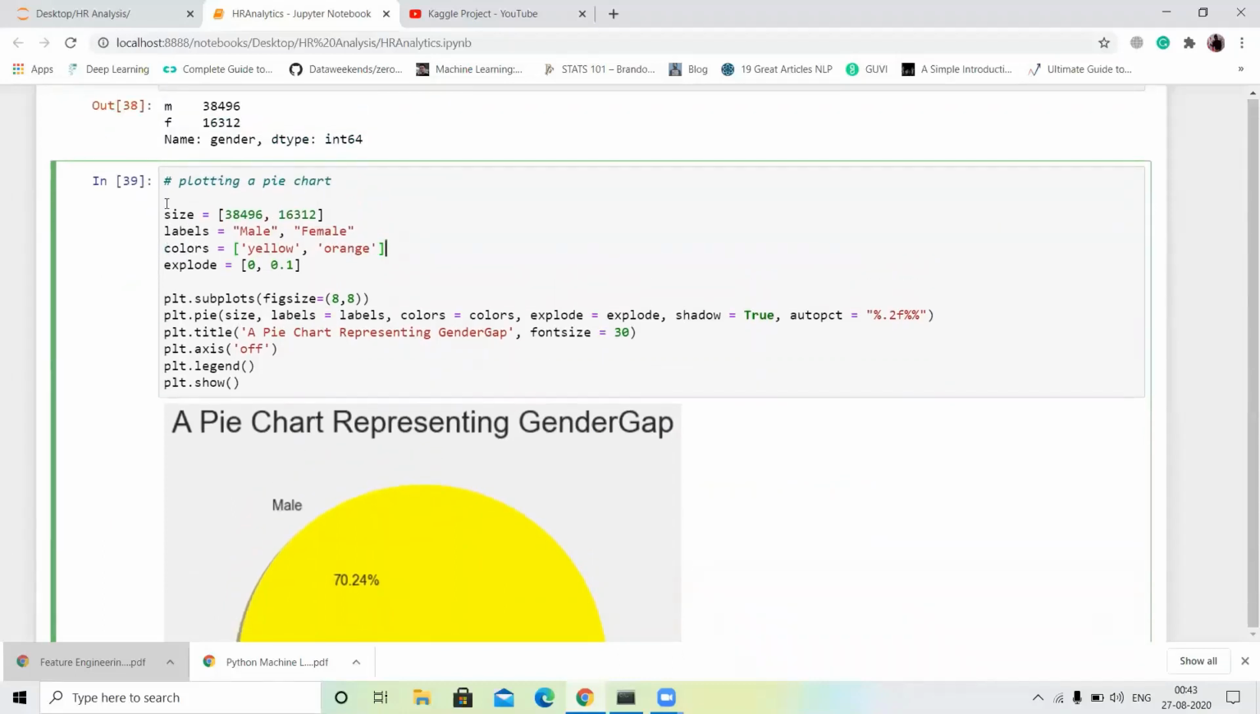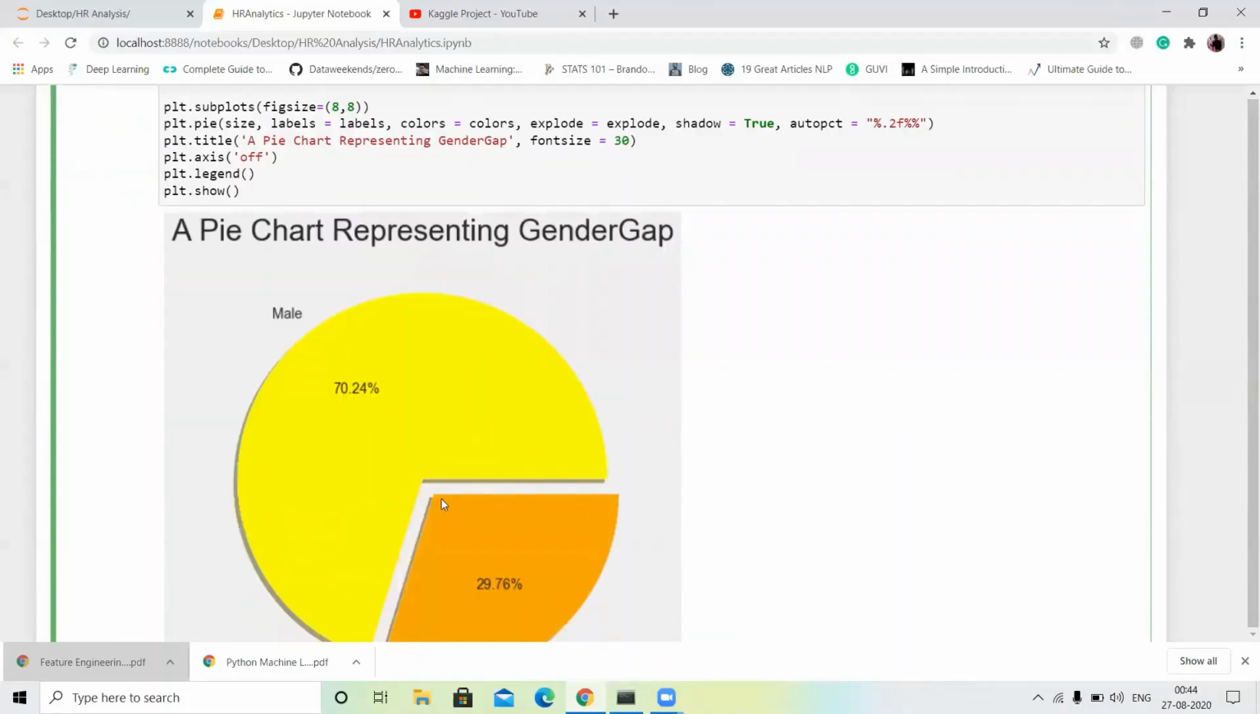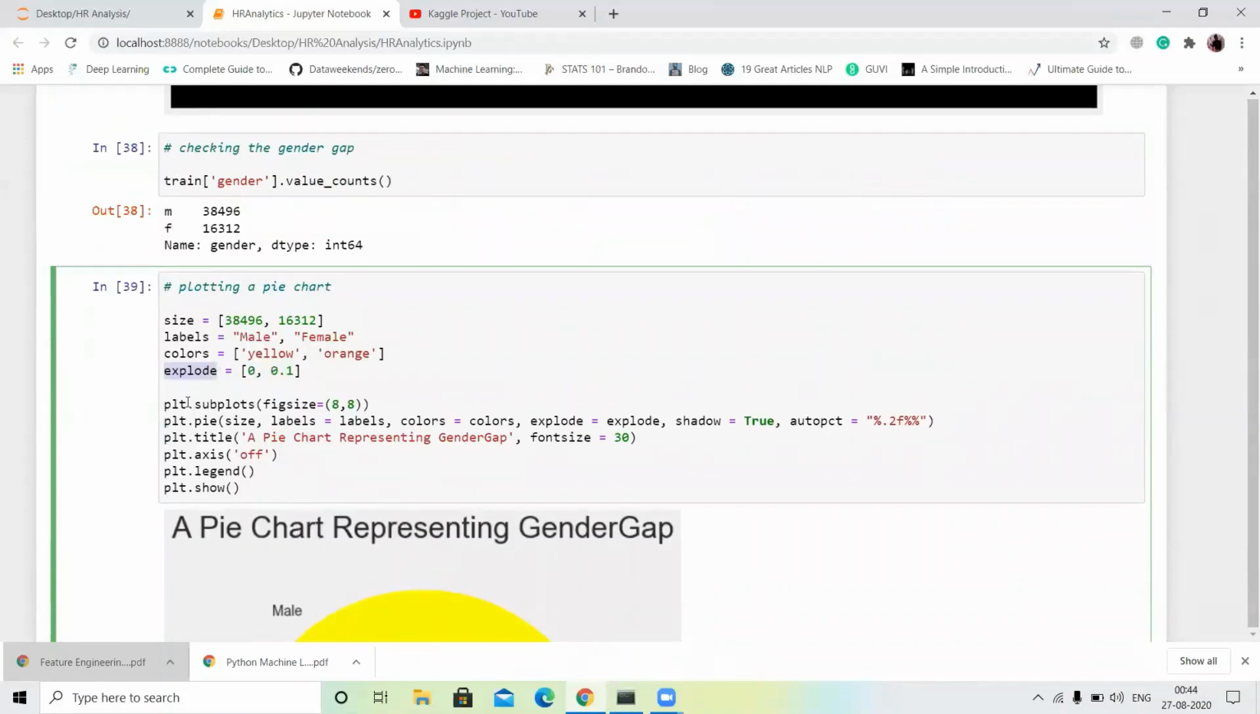In the pie chart, first of all, I define the size of the plot. Okay, then the labels, male or female. Next, I define the colors, and then I define the explode. What is explode? Explode is this gap. Okay, next I just call the plt dot subplot. In subplot I just define the figure size 8, 8. Next I just call the plt dot pie.